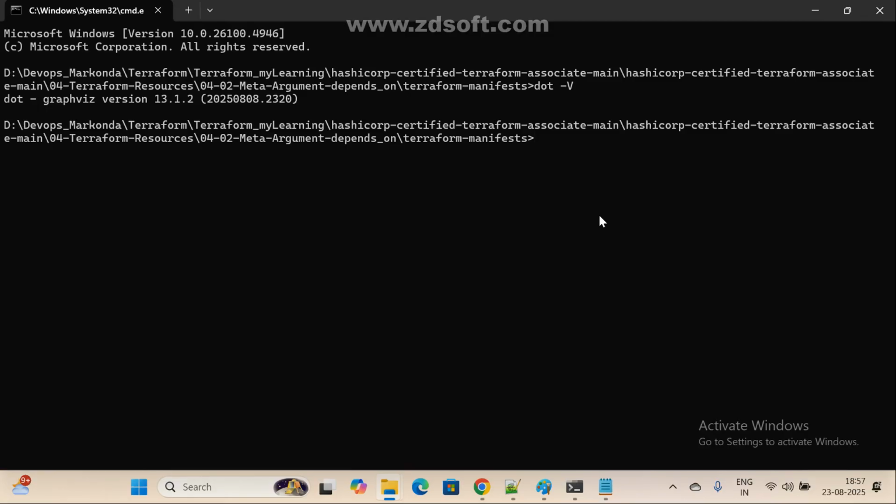Yes, sir. Terraform graph, pipe symbol, dot, T, pdf. Clear? Is the syntax correct? Which command did I use previously? PDF only, right? I want to save in PDF format. Yes, sir. That's it. Okay? We are done.